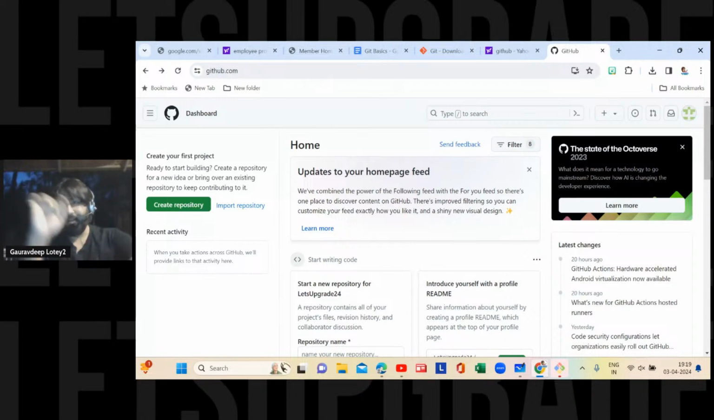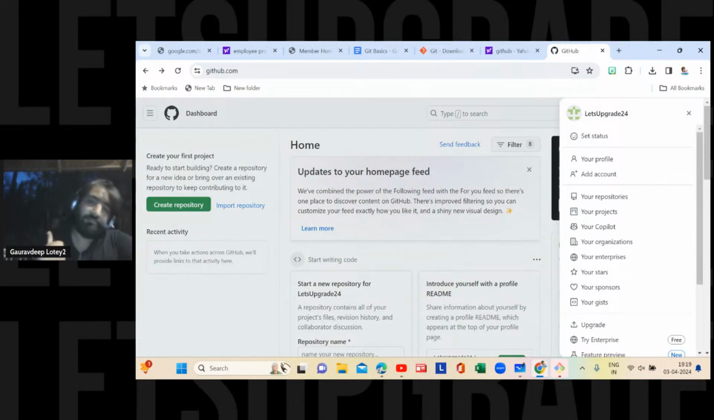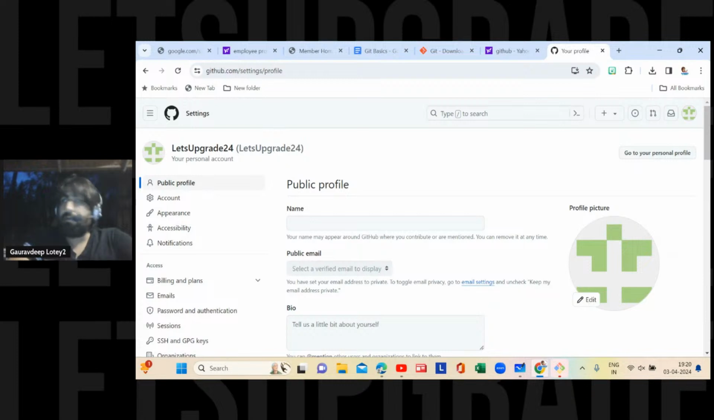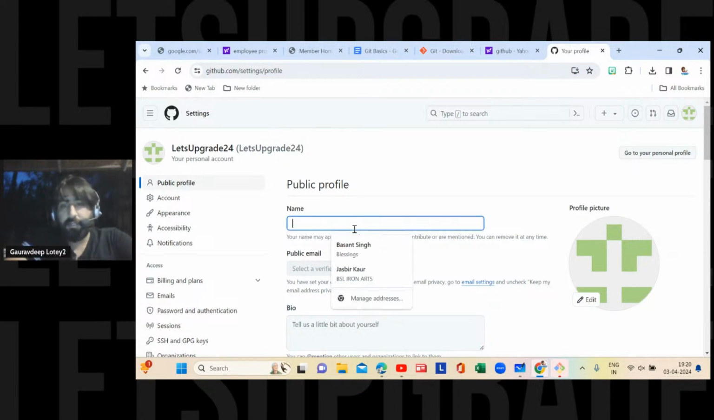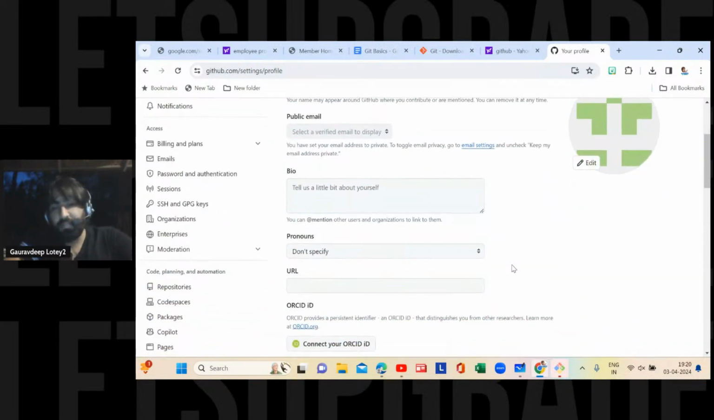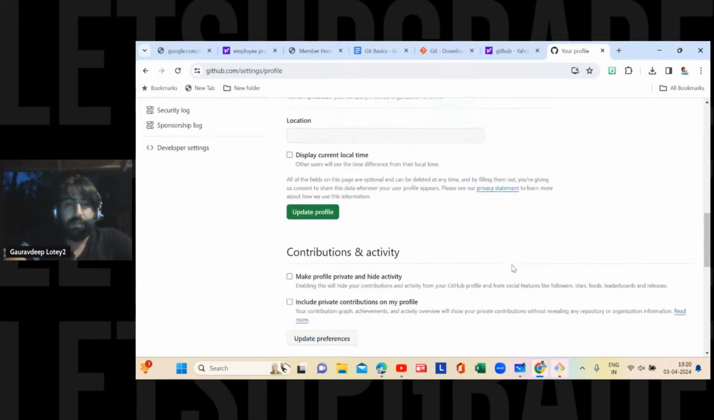There's a circle with that green dots in it. If I click on it, that's me. Let's 24 is my profile name. Okay, I can just click on my profile. I can swap my profile picture. I can take whatever I want. I can edit it from local. Your name appears around Git. Okay, you can remove it anytime. I can in fact change my username once in a while and do a lot of stuff.